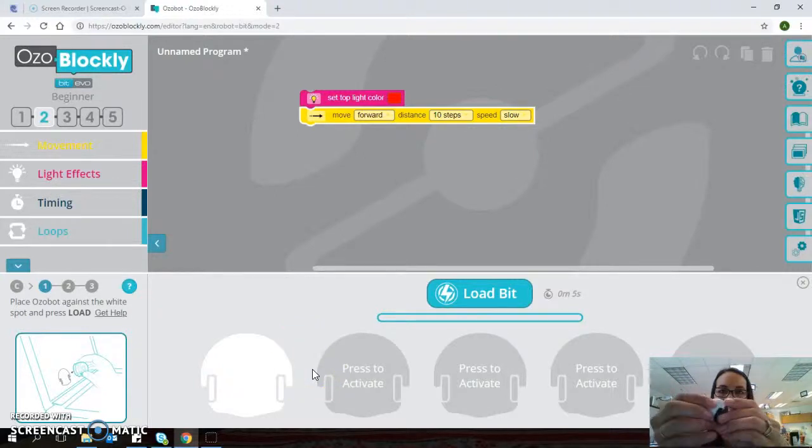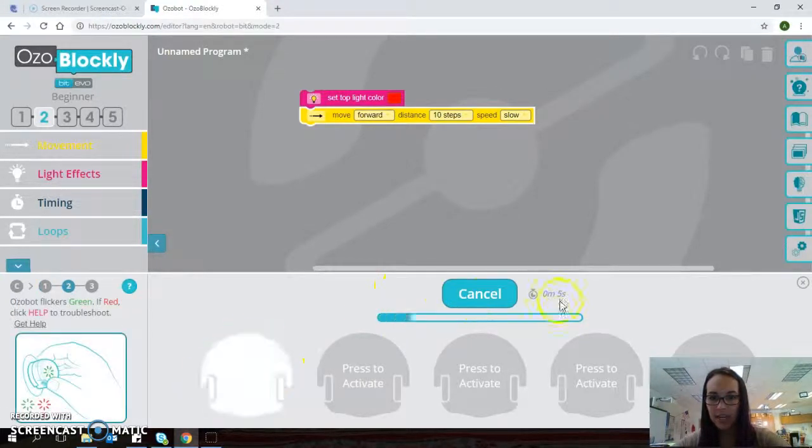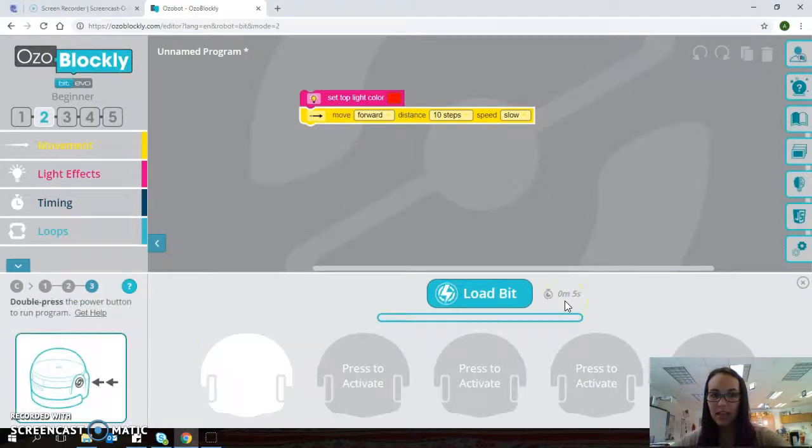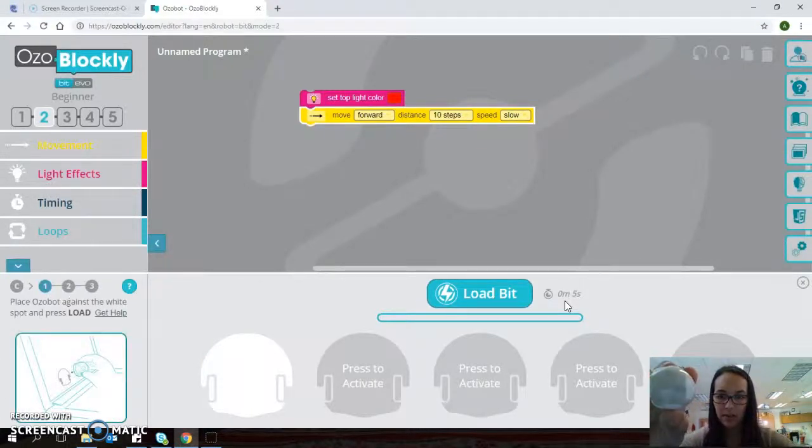So I click once on the ear to turn it on, place it on my loading dock, load bit. Again, it says 5 seconds to load as it's blinking green. And then I can double tap the ear to run the program. So tap, tap, and it's going to stay red for 10 steps if I were to run it on the paper. All right, hope this helps.